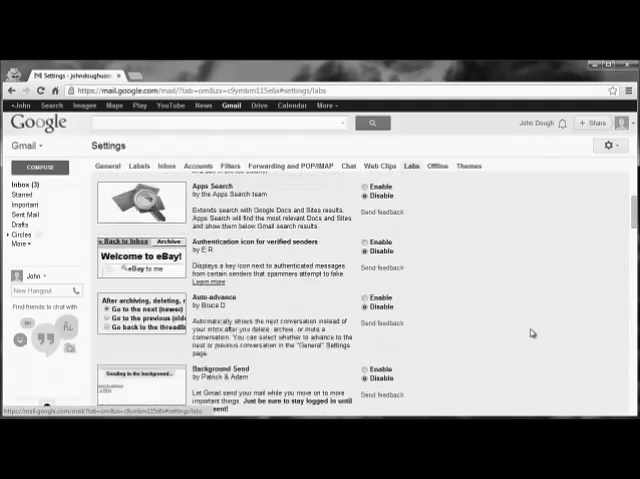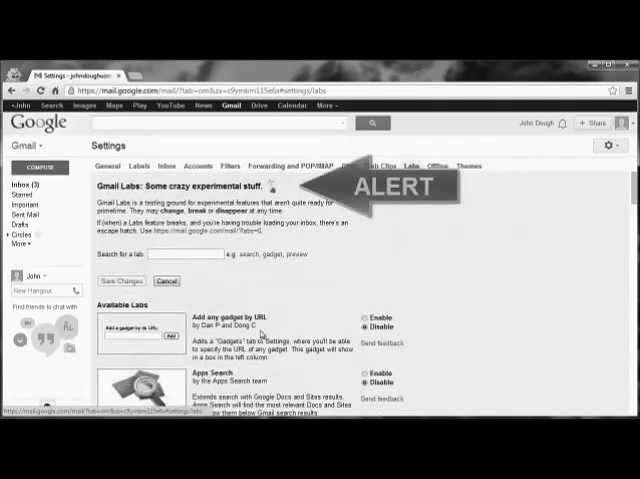Now before we do that, I need to let you know that these labs can go at a drop of a hat without any notice. And of course, they may also break or change, again, without any notice. A good example is a lab that I've used for quite some time now called Message Sneak Peek.